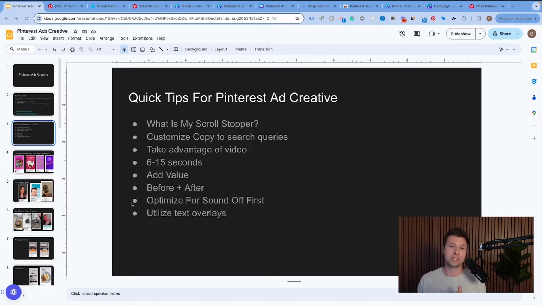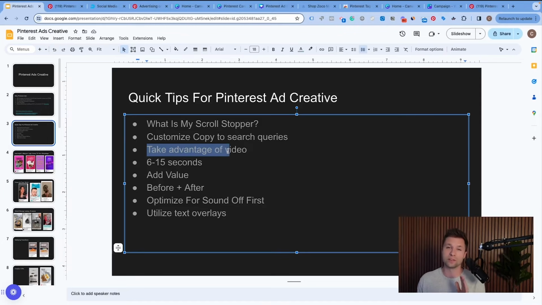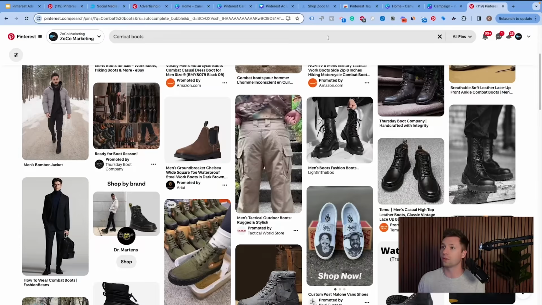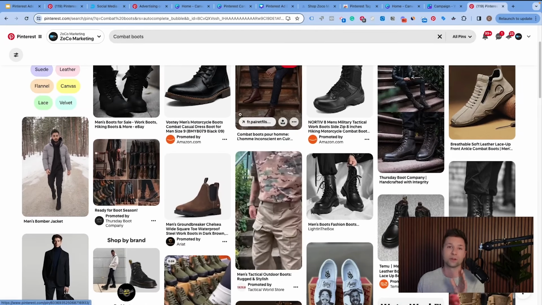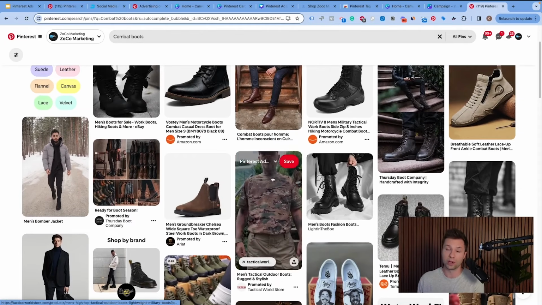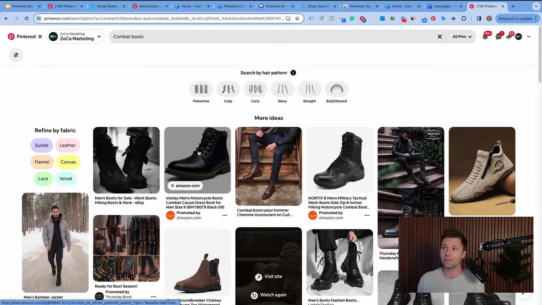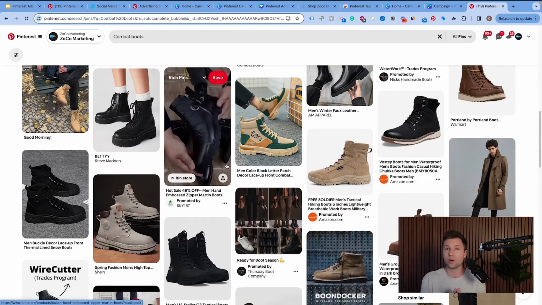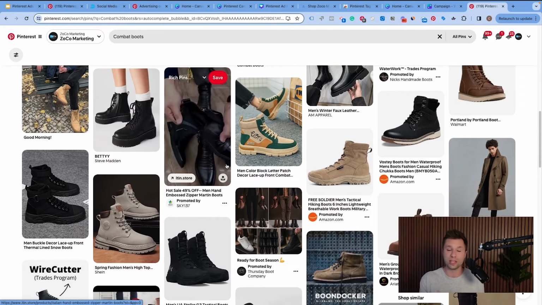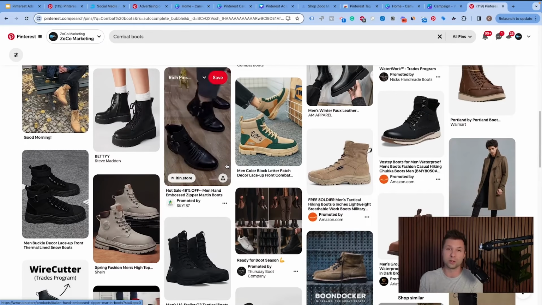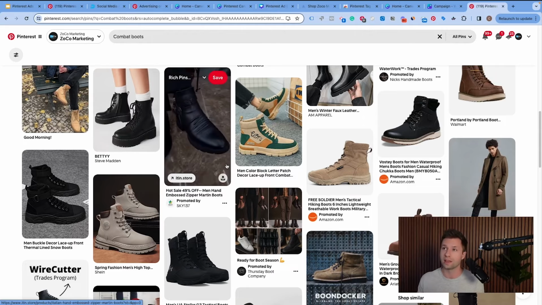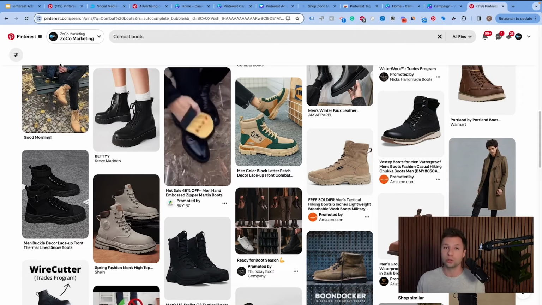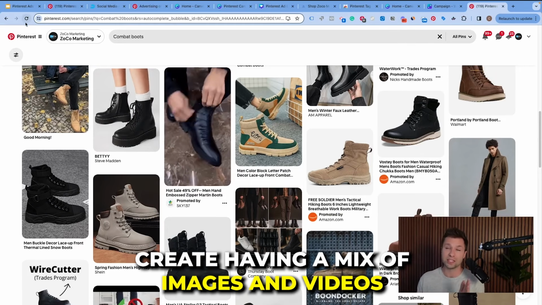I know video is sometimes harder to create, but take advantage of video inside of Pinterest. If we come over here and we scroll through, my guess is the first thing that caught your eye was this right here. One, it's in the center, but also because it is a video, it really just stands out a lot more in a sea of images. So think about ways that you can incorporate videos. I'm going to be talking about tools on how to build videos as well later down in the video if you are worried about that. But when possible, do try to consider having a mix of images and videos.